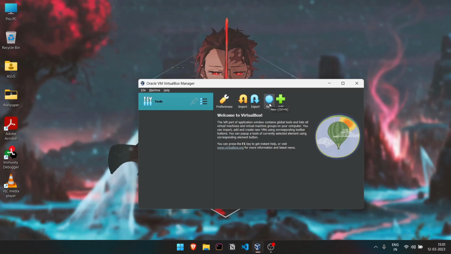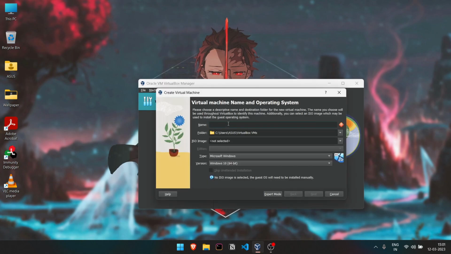First of all, we need to create a virtual machine instance for Ubuntu. We can name it anything. So I will name it Ubuntu VM. And you can select the location for installing that VM. I will leave it for default. And just be sure to select type as Linux and version as Ubuntu 64-bit.